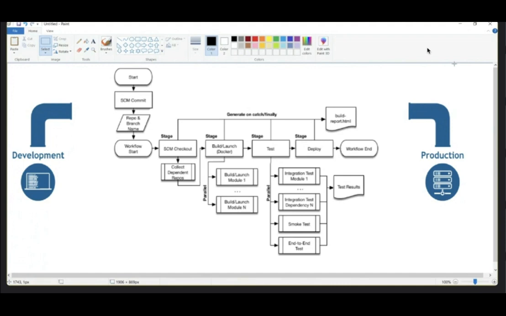For example, these are developers. We have a lot of developers writing code and pushing changes to production or any other environment. So they push their code into GitHub, and once they push into GitHub, we have a pipeline here. This is the whole pipeline.